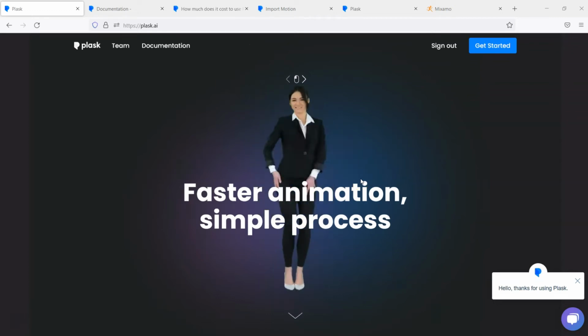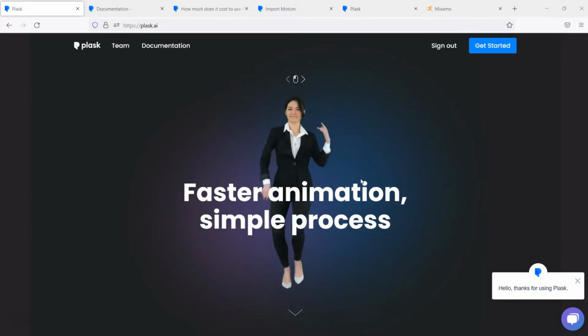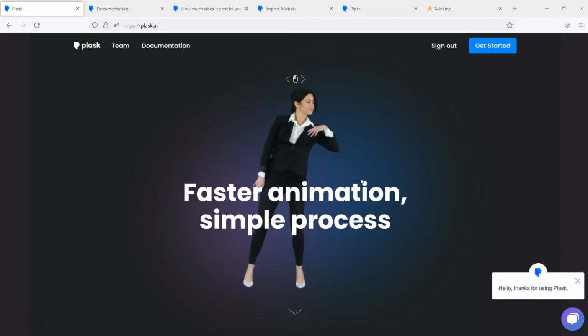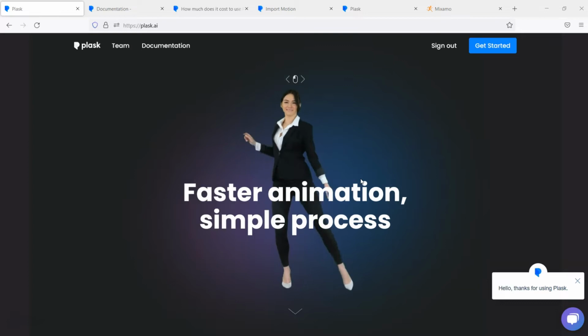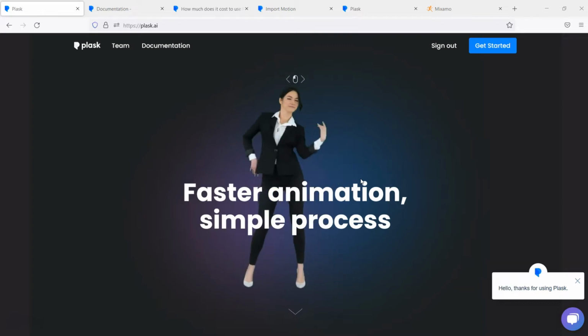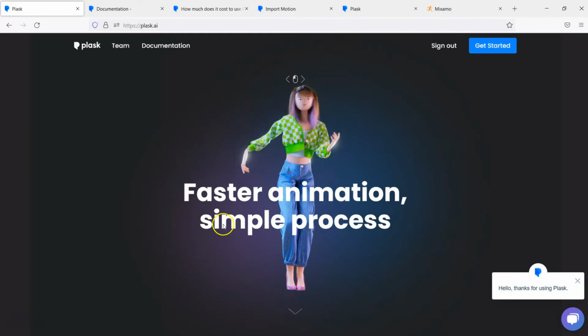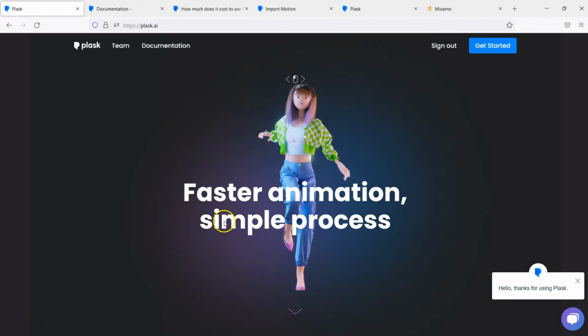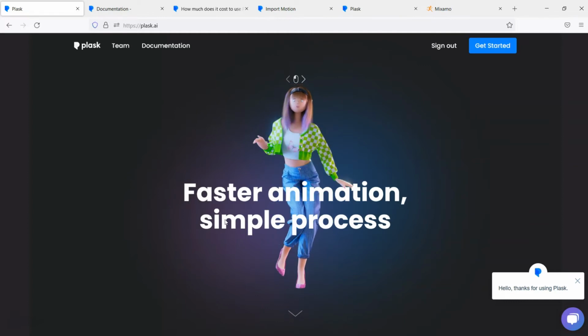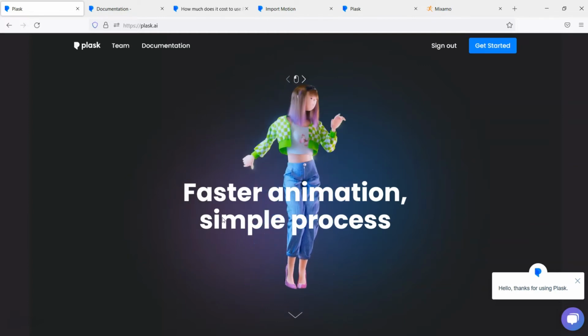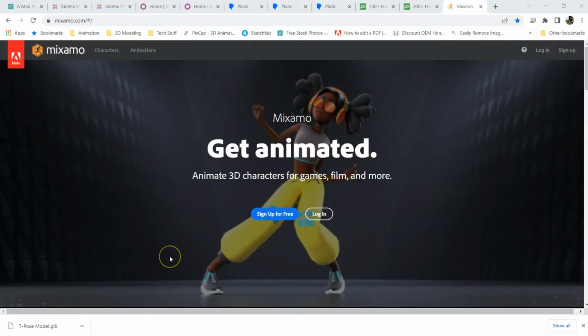Welcome to Plask. Plask is an AI-based motion capture animation software. What it does is alleviate the need to have an actual physical motion capture suit. Pretty much it's a tool that will help you extract data from a video, and that data will be transferred into a 3D model. We're going to use Mixamo.com to help us gain access to a customized model.